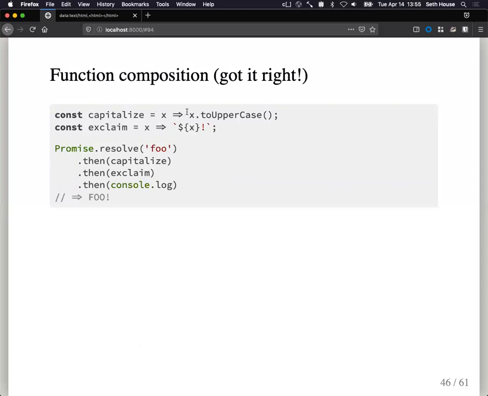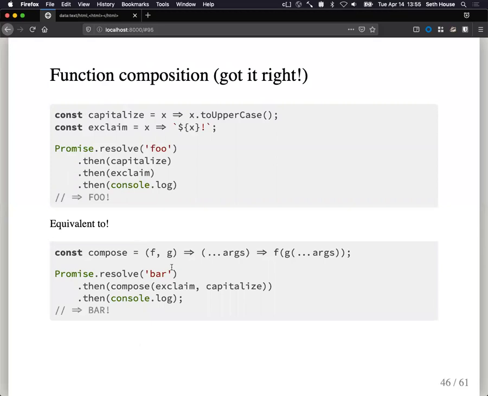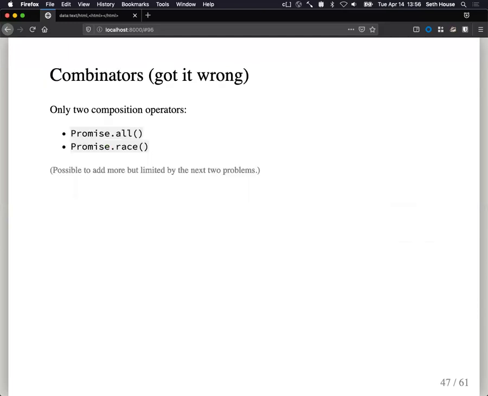So say we wanted to uppercase a word, and then we wanted to add an exclamation to the end. We can do the dot chaining with the then, and we end up with capital foo exclamation mark. And that is the exact same thing as if we were to implement the compose function from functional programming, and compose the exclaim and capitalize functions together, and then just call a single then. The result is the same. So whenever you're chaining maps or chaining thens, you are doing function composition. And function composition is amazing because that's how you make complex big things out of small simple things.